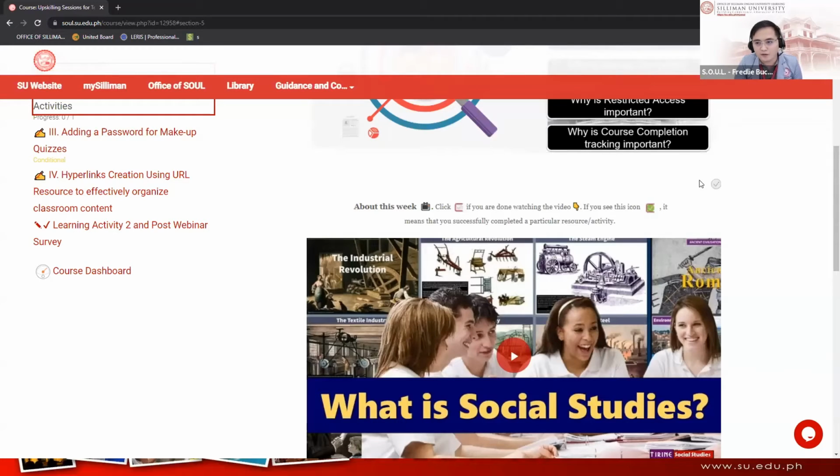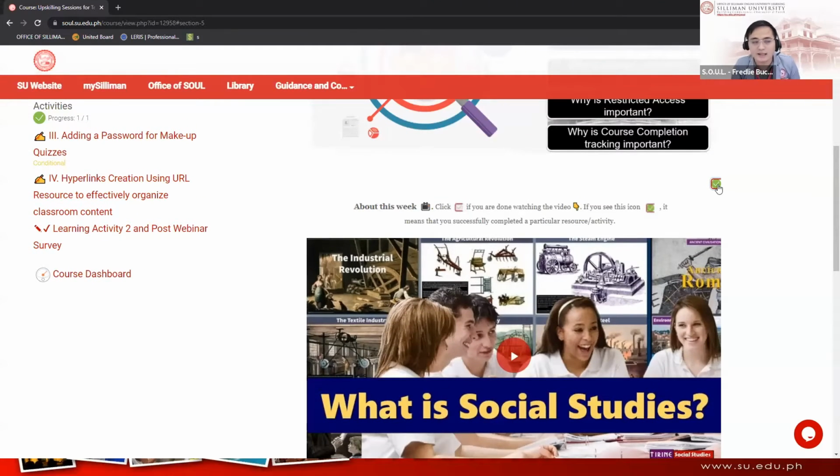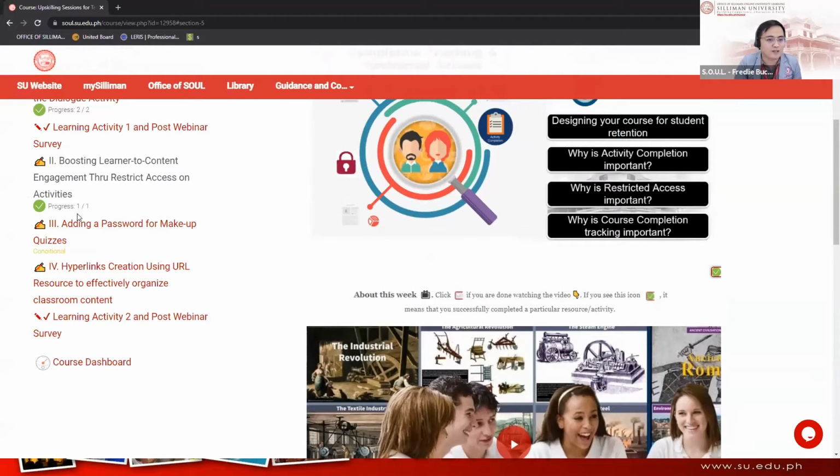If your student hovers the mouse, it will indicate not completed. It says to select to mark as completed, so if they hover their cursor, they can also see the instruction. If they click that one, it is indicated as a circle with a check in green color. That means you completed that particular activity completion. And you can also see the markings that progress is 1 out of 1.